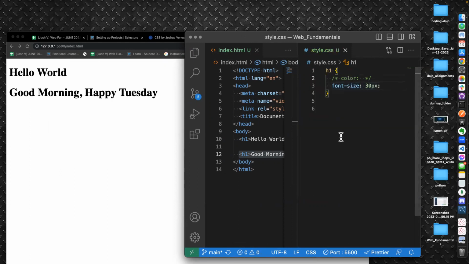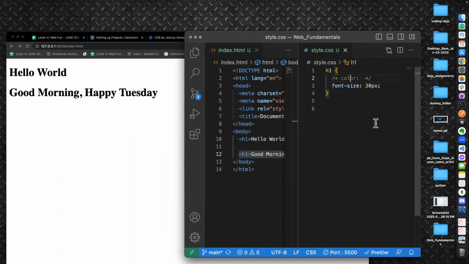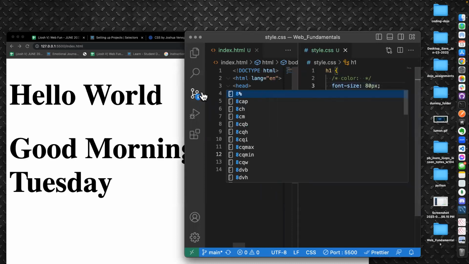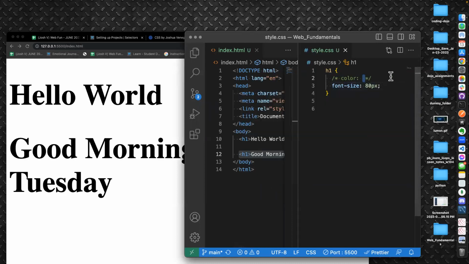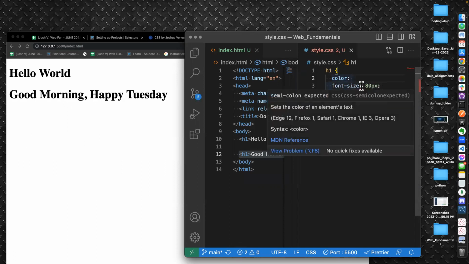And if I apply this color here, it breaks everything, right? So it's happy being 30 pixels. Let's change it to something more obvious. Let's change it to 80 pixels. Okay, it's 80 pixels right now. As soon as I apply this color back on, it breaks. It's no longer 80 pixels.